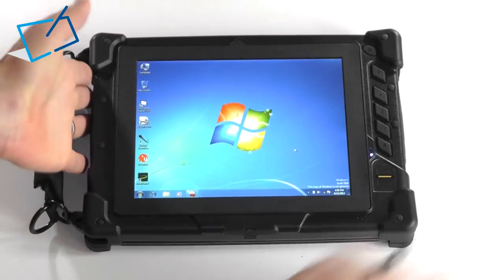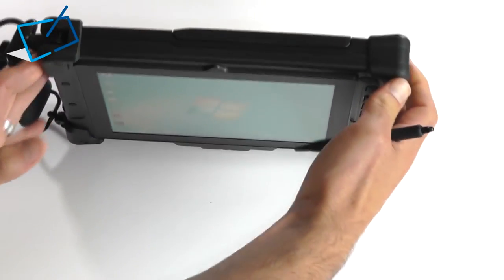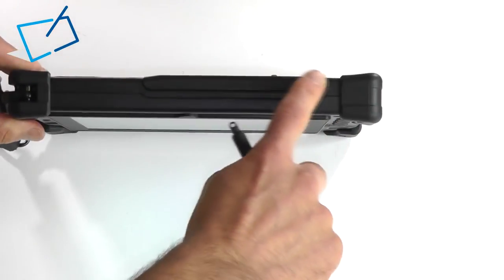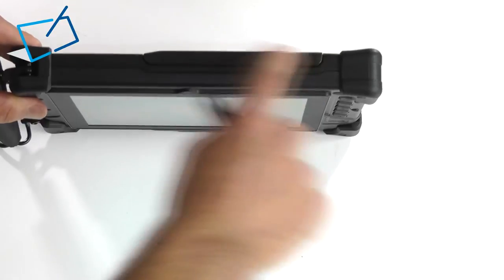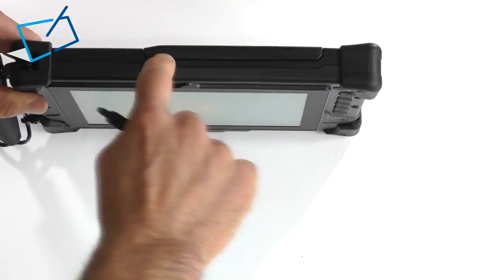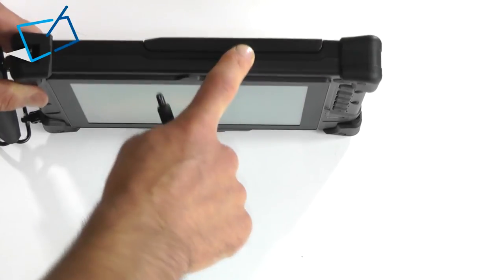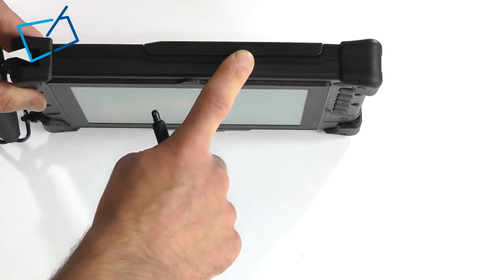So we'll take a look around the outside of the device. On this device there is nothing on the top edge, but you can see that there is a section here that sits proud of the top of the device, and this is where the magnetic swipe reader and or the barcode reader would sit.